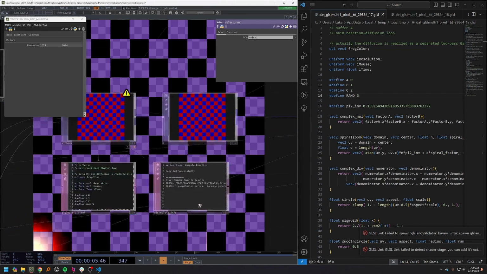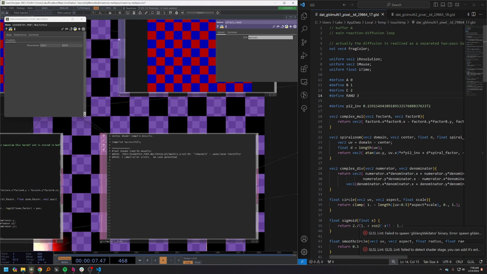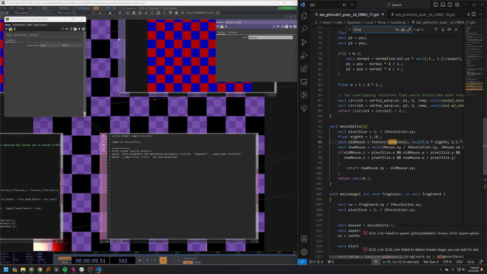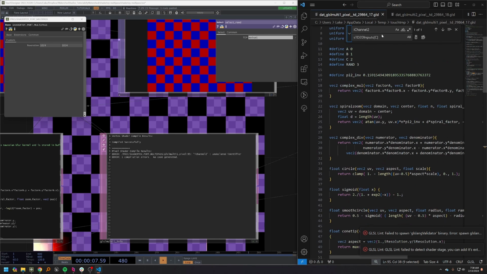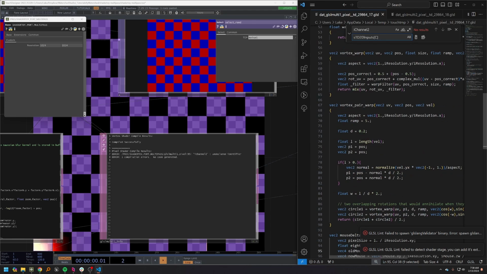Now I can go through and first I will look for iChannel 2. I will replace that with, again, my C input, so that's actually ready to go already. Just replace.